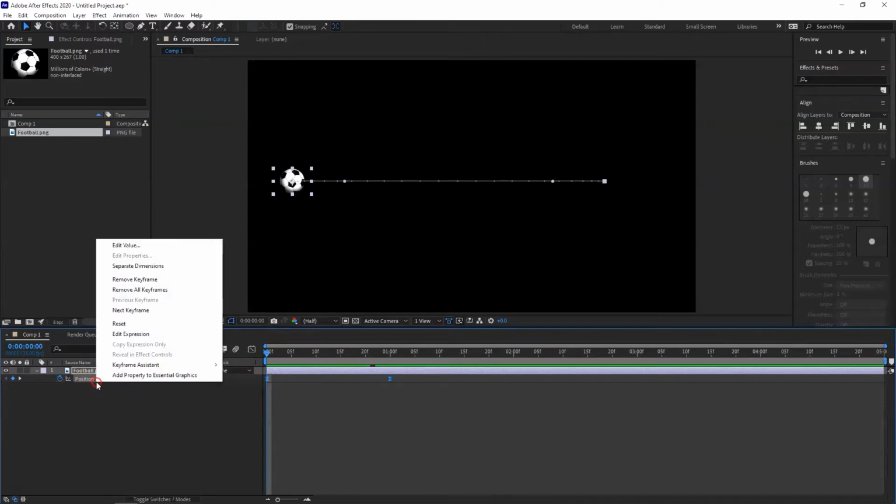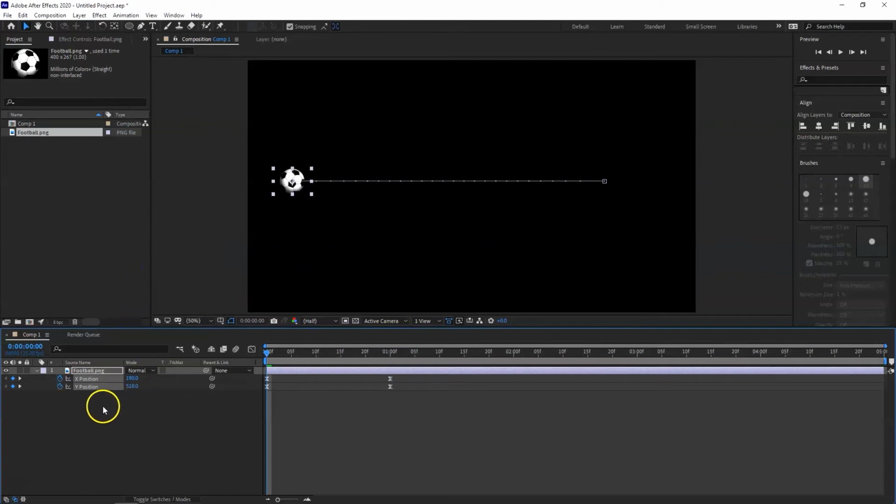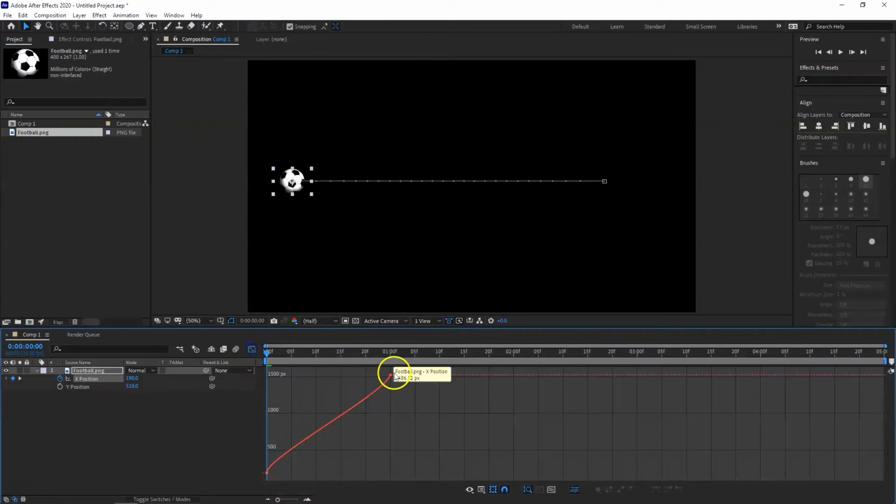So you click on your object, on your position, and click on separate dimensions. Deselect all, and then click on the y position toggle to remove the keyframe. Now when you go back into the graph editor, there you can only see the x-axis graph, okay? Double click on U to get rid of the X, Y position.